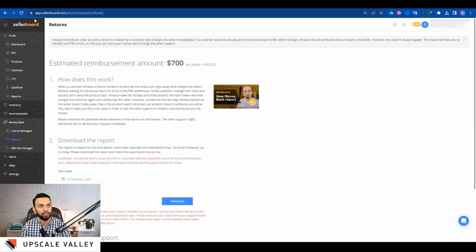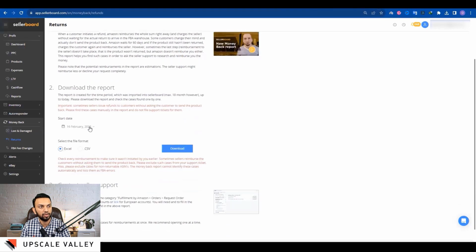So here we are in the Sellerboard app, and in the menu bar on the left side, we need to go to the money back, and from there we need to click on the returns button. After we click on it, this page shows up, and it shows all the process here. So what we need to do is pick the date range, then select the file type and download the file.